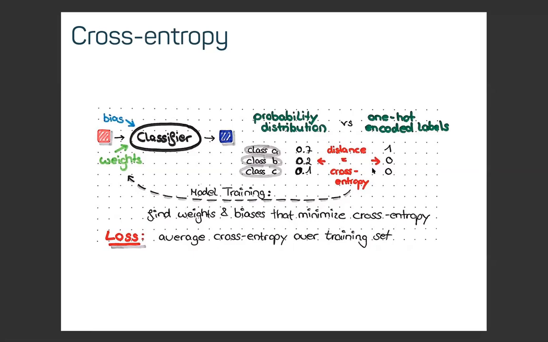And what you can see if you compare this one-hot encoded vector to the probability distribution is that it shares a few very important characteristics. The most important is that it sums up to one, just as the probability distribution. It can't be larger, can't be smaller, it has to sum up to one. So now we can use a neat trick: we can subtract them from each other and calculate the distance, or what we call cross-entropy, between the two.